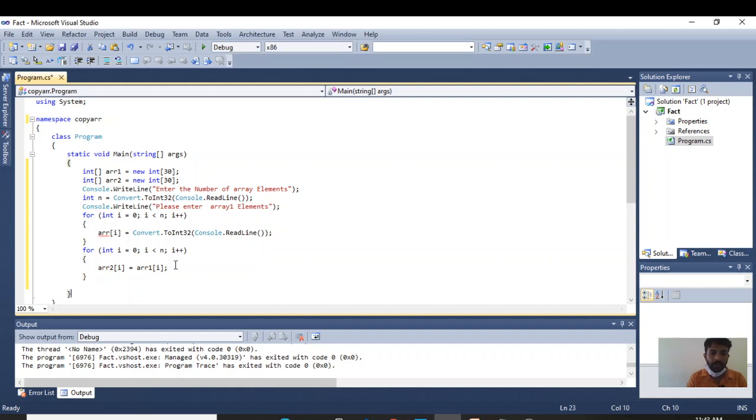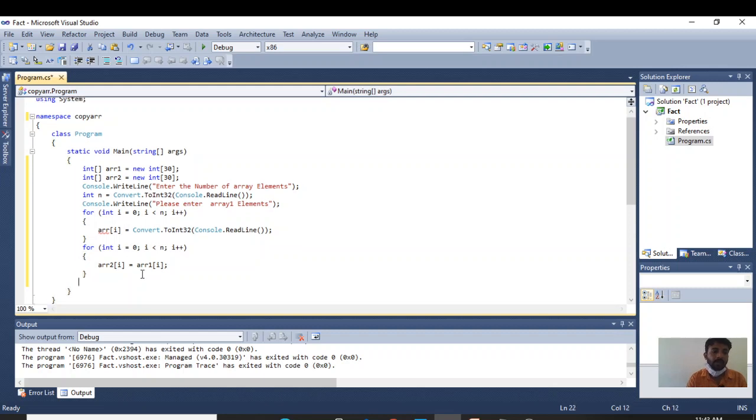Okay, this continues until the condition becomes false. Each and every element of array 1 is copied into array 2, or I am just assigning each element of array 1 into array 2. This is the main logic.